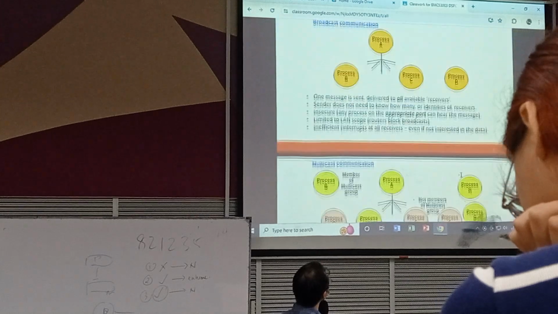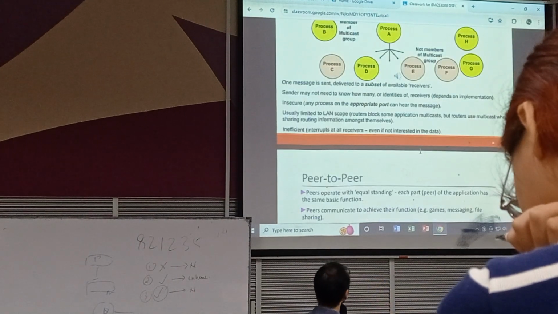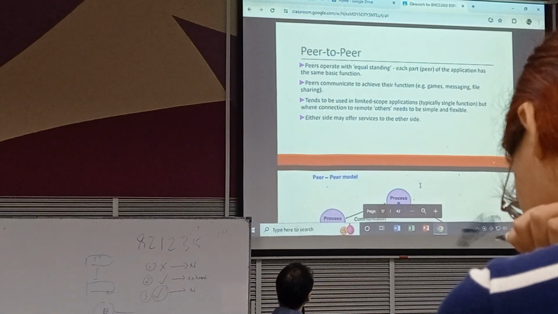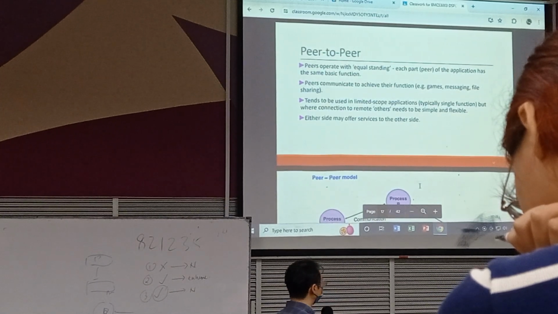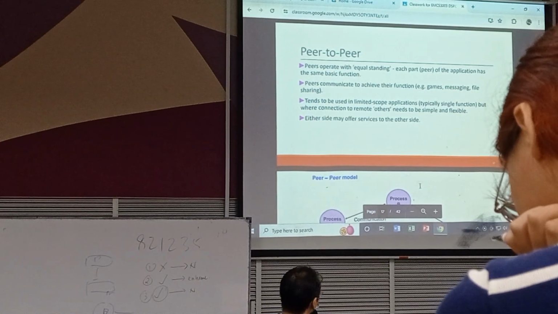I'm going to skip this for a while because this one is actually not supposed to be there, I think it's supposed to be after this. I'm going to go to here first before I go back. So just now it's client server. Now we look at the peer-to-peer kind of model.